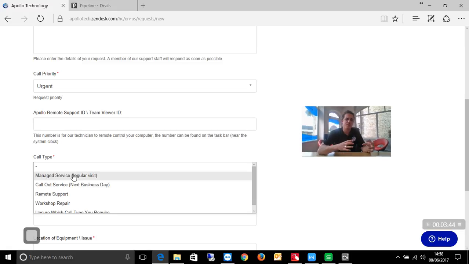Now, if it's something that you're waiting for, you want an app or something installed on the iPads, but you can wait till your next managed service, log it as a managed service. Next time the engineer's on site for you, he'll get to that ticket and he'll resolve it for you.